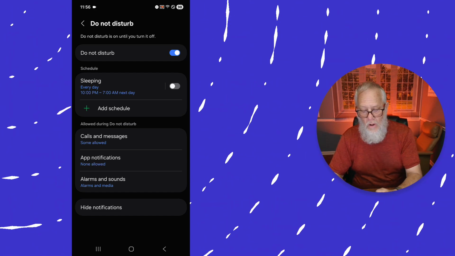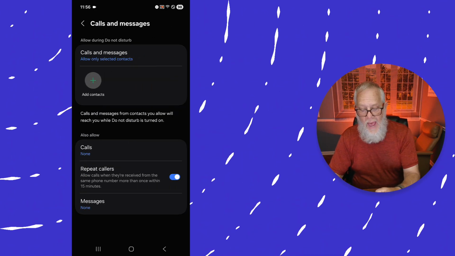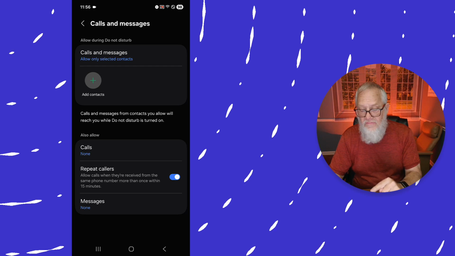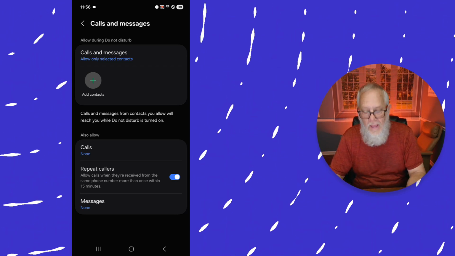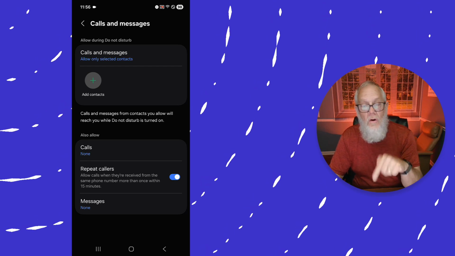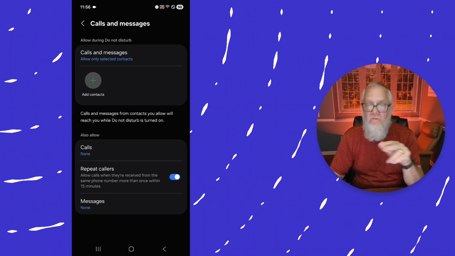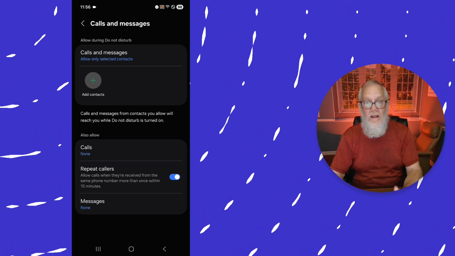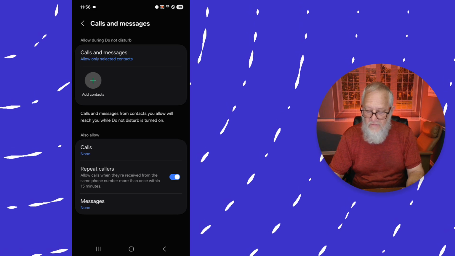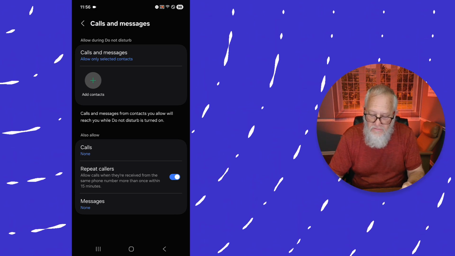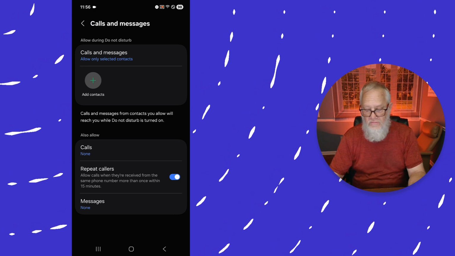Additionally, under Calls and Messaging, I can do two things. Number one is I can add a contact. So if I have someone in my contacts, in this case it would be in my Gmail account that's connected to my Android, I can add those people, whether it's the senior citizen, the caregivers, the doctors, whoever is important to me in this context. I can add them so that calls and messages from those contacts you allow will reach you while you're in Do Not Disturb mode. It'll basically bypass Do Not Disturb.